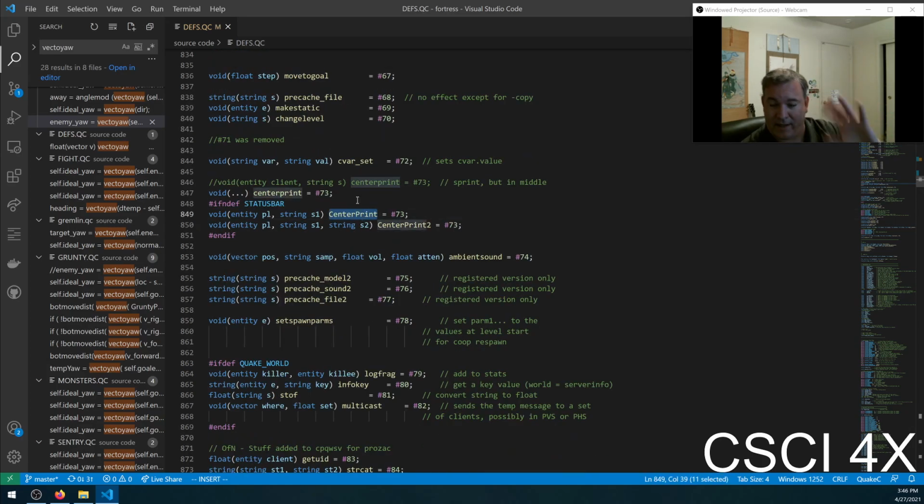Center print will broadcast things in the middle of the screen. That's used for the menus, or when you first connect, there's a message of the day that appears. Make sure you don't do that while there's a menu active, because then the center print you print will erase the menu. Because only one center print can be on the screen at once.